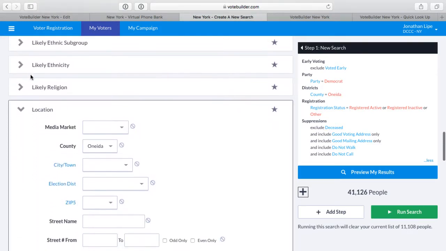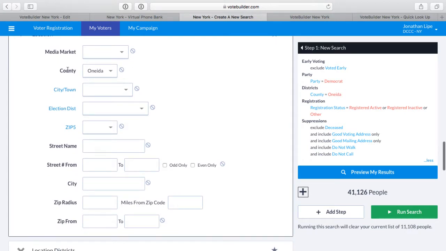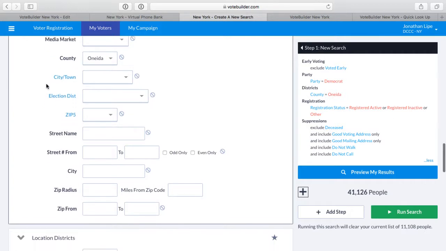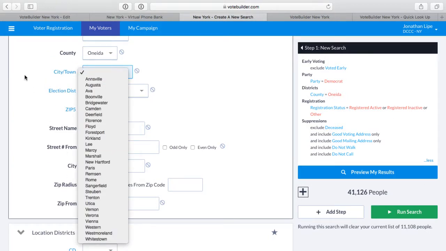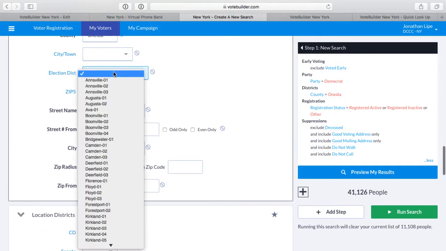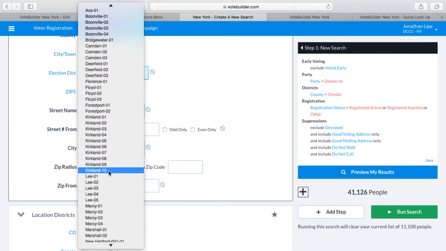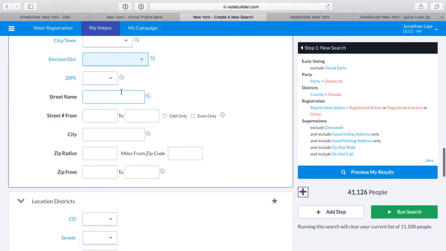You can do a couple of things like location. You can narrow it down by county. This is set to everybody in United County. You can do it by city and town, if you want just a particular town in United County. Election district, if you want to hit a specific precinct. So if you want to hit one of the 10 precincts in Kirkland, you can narrow it down to that. Zip code, street, city. If you just want to talk to all of the people in Cortland, you can enter that and do that.